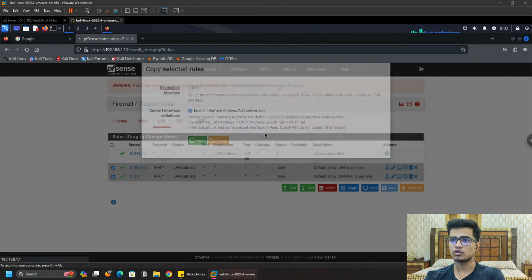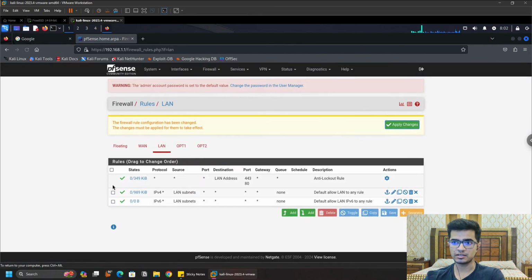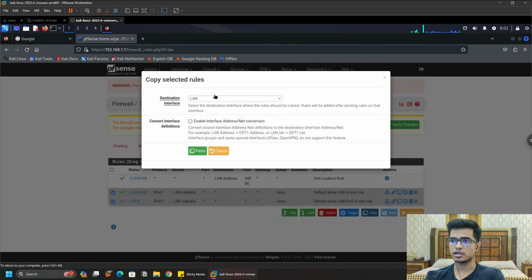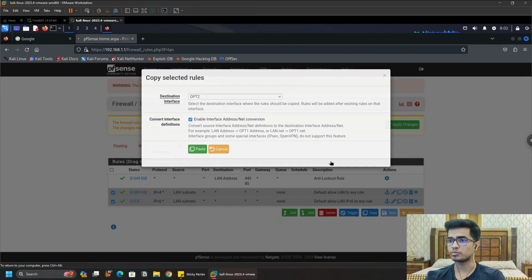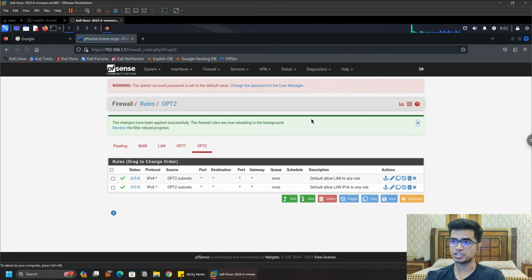Then just click on paste. Then again I'm going to LAN, select these, click on copy, and copy this to OPT2. Obviously enable interface address net conversion and click on paste. Now this has been done, and I'm going to apply changes. So we have added the rules to our firewalls.